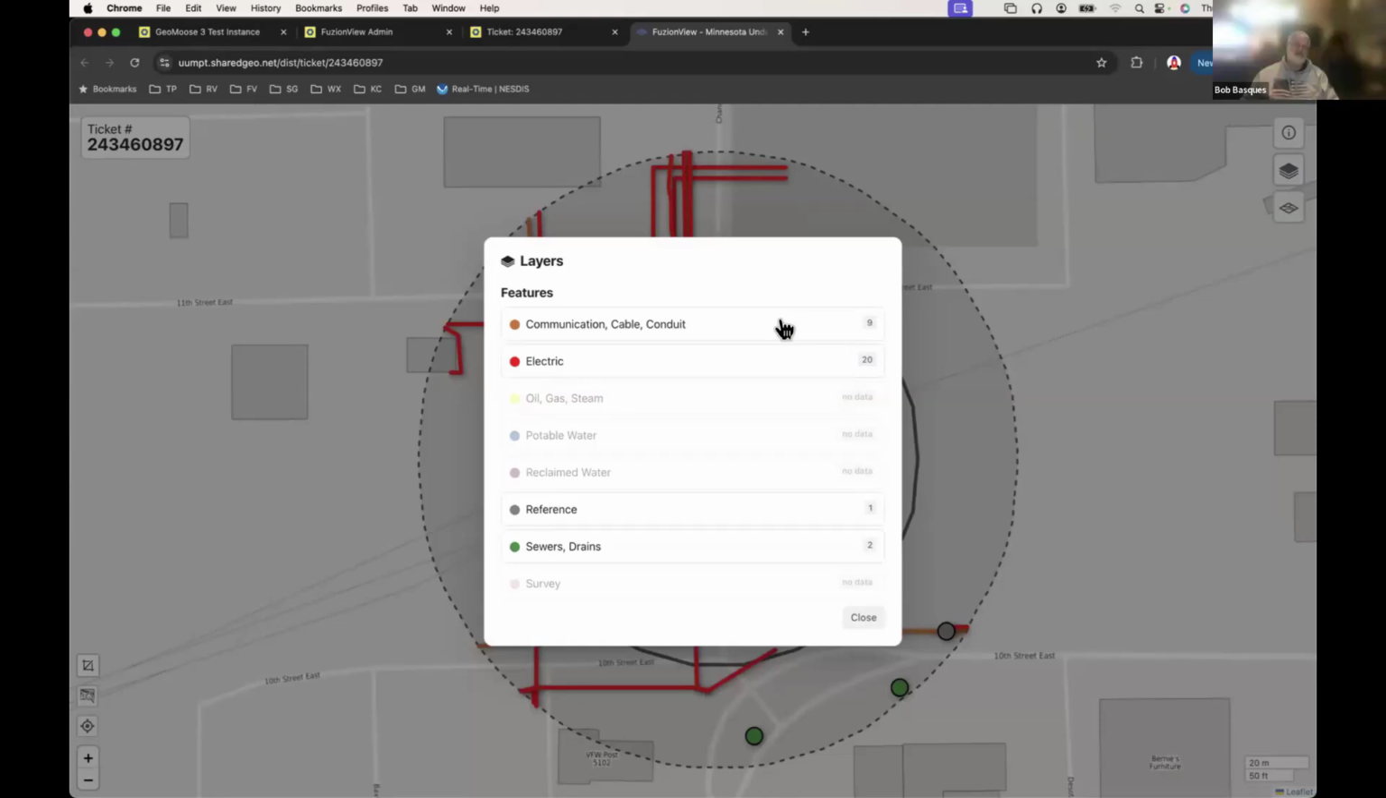That answer your question, Mitch? Yeah. So for example, oil, gas, steam, no data means that there was no data of that type. Yep. No data here could mean, and actually we might need to look at this, but no data either means that nothing has been there yet, or that there's actually nothing there. Right. I think either of those could be true at the moment.